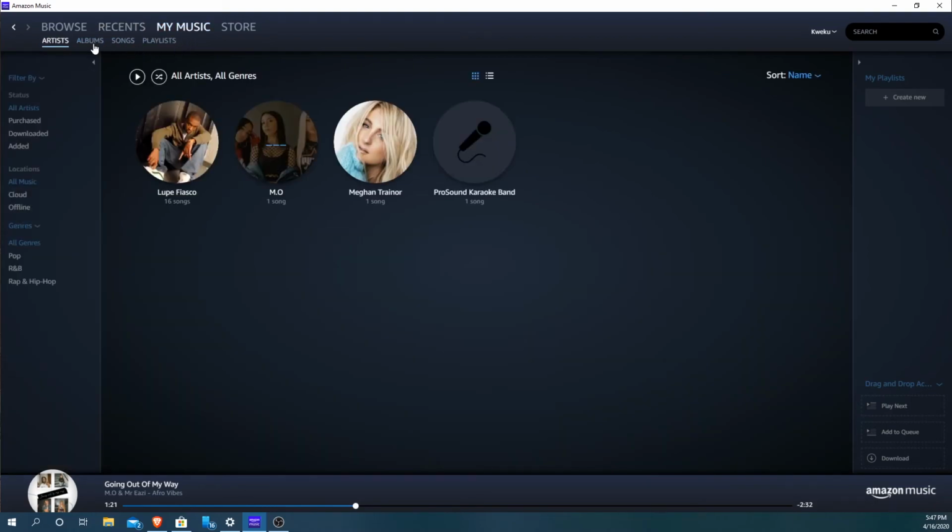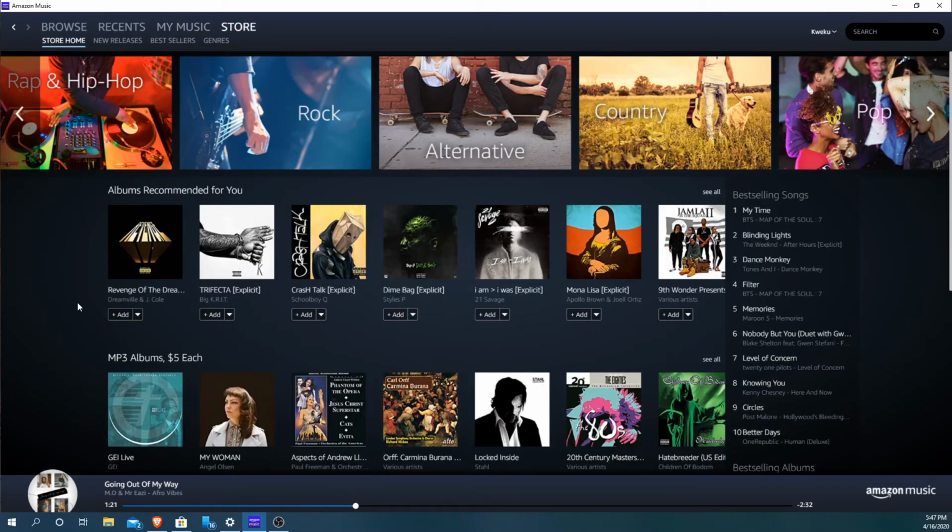Then the next tab, you have your music, which gives you your artists, albums, songs, and playlists. And this is for what you own or what you have downloaded. In my case, I have downloaded these right here, and so that's why it's there. Basically, what I just read. And then under the store tab, now this is where it's kind of interesting. This is probably where the meat and potatoes of everything is.